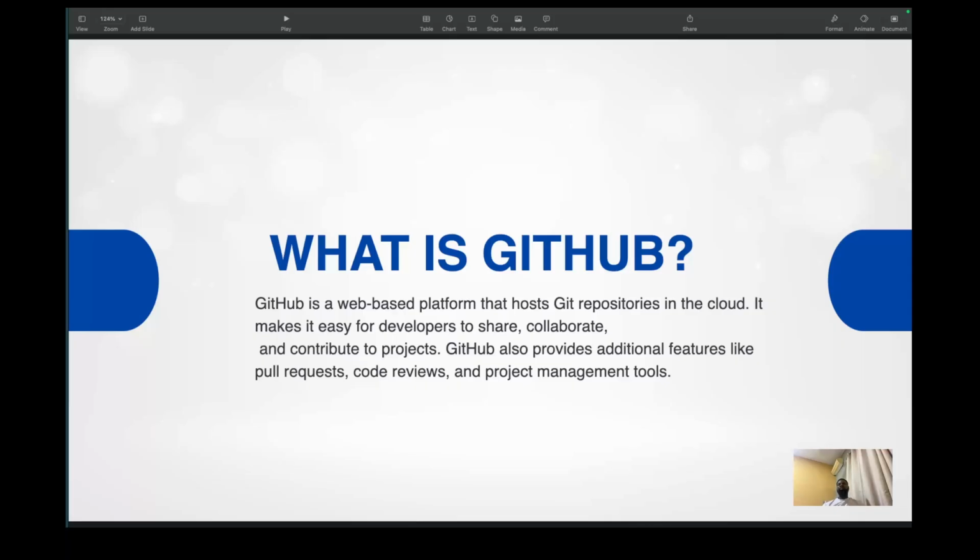Alright, so we've looked at Git. Now let's look at GitHub. GitHub is a web-based platform that hosts Git repositories in the cloud. It makes it easy for developers to share, collaborate, and contribute to projects. GitHub also provides essential features like pull requests, code reviews, and project management tools.